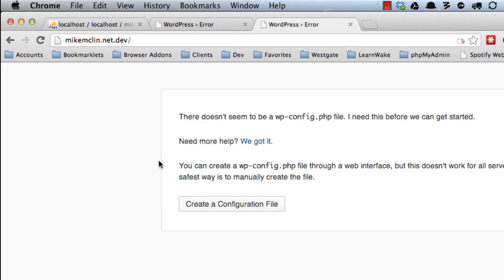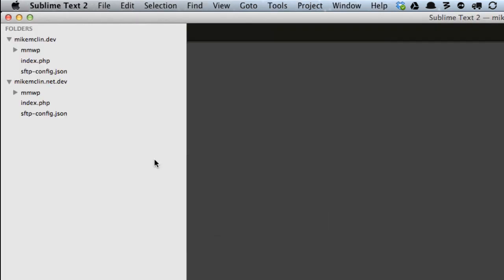No WP config file. So we're going to have to decide which WordPress installation needs to be the main installation for all of our user information. And I'm going to choose this mikemclin.dev, which is my mikemclin.com website.